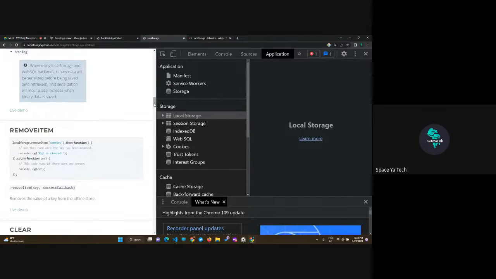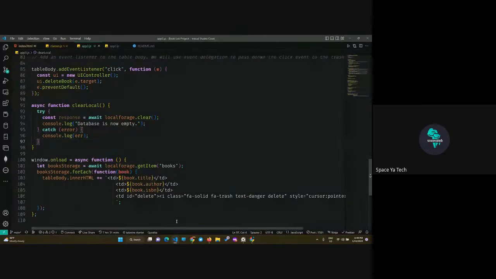Okay. So remove item. Look at what remove item is doing. Remove item is removing the key. So it's removing the whole thing. It will remove the whole books, not just the book that we want. It will remove everything. So what it will do, it will go and remove the whole array, which is not what we want. We just want to remove one of the entries in the array.